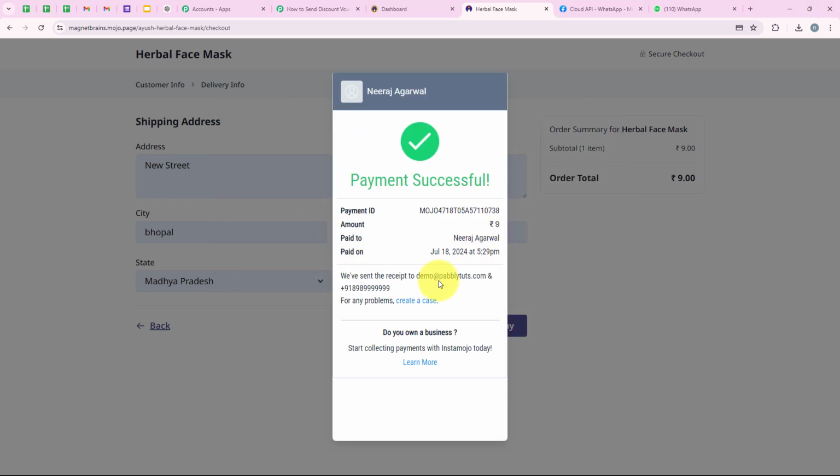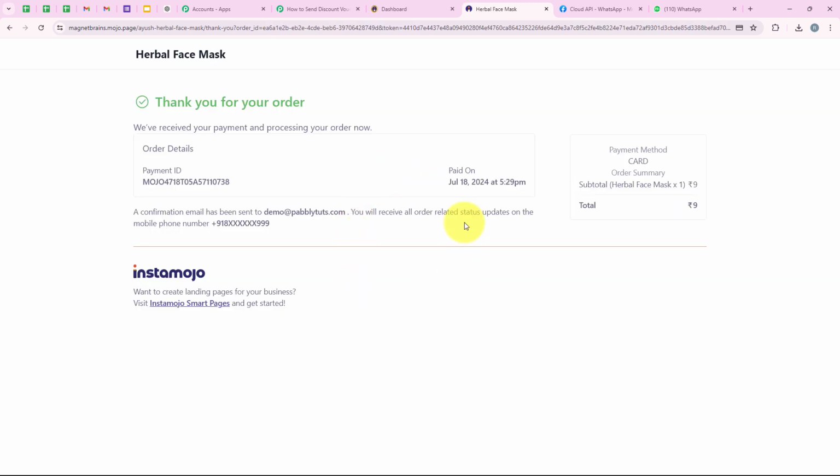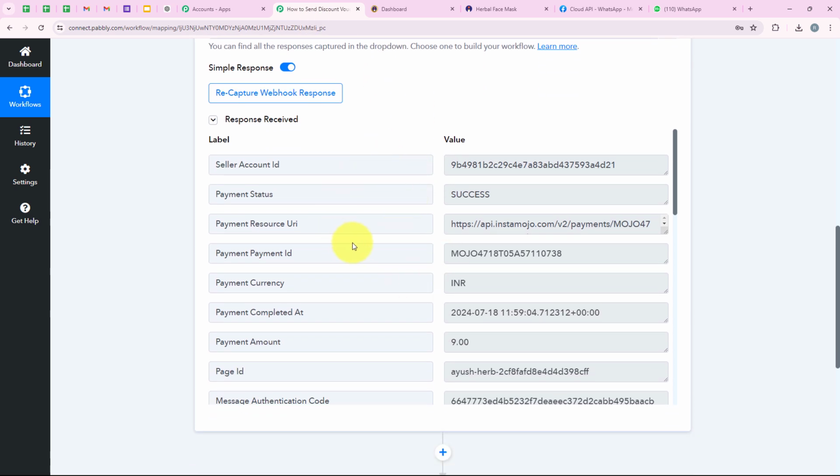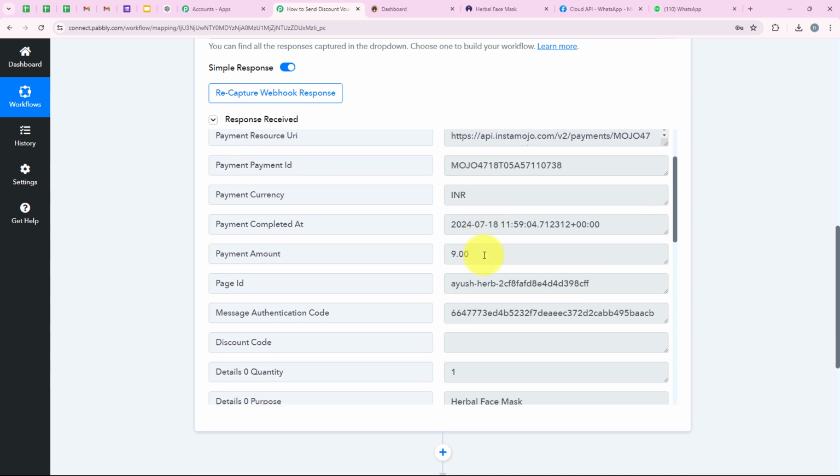And now you can see that we have successfully completed this payment, and yes, you can see thank you for your order. So this means that Instamojo has sent the details of our submission to our workflow. So I'm going to open my workflow and then we are going to check if Pabbly has captured the response of this or not. So I'm going to open my workflow, and yes, you can see that Pabbly has captured the response of the details.